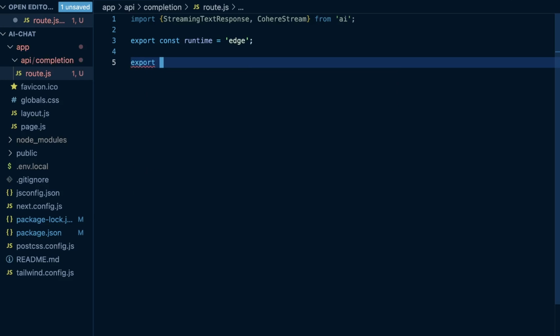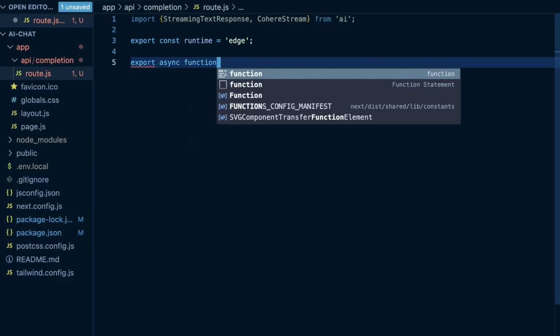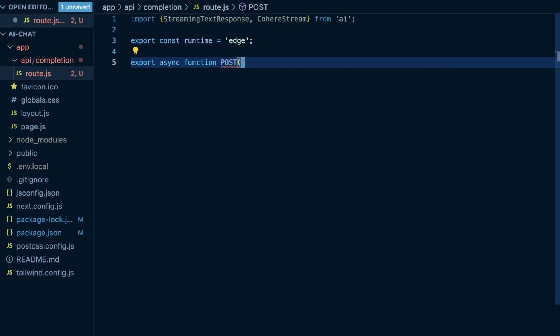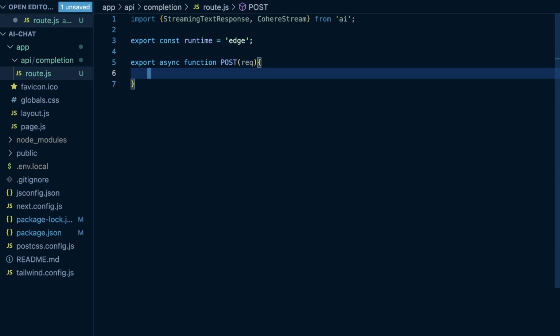And then we're going to create our route handler for a post request. So we're going to export an async function POST. And this is going to take a request. I'm going to just call it req for short. From this request, we're going to get a prompt from the user. So the user is going to type in a question, and we're going to capture this request within this route handler and get the prompt from this request. So we're going to say const prompt is equal to request.